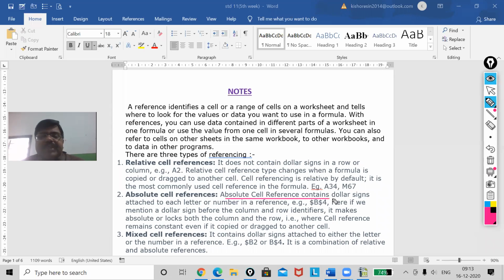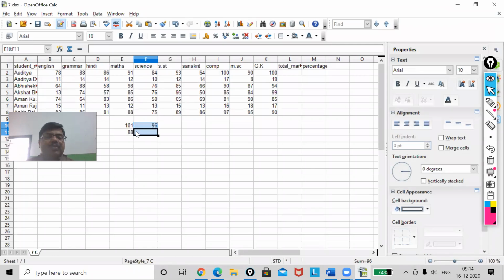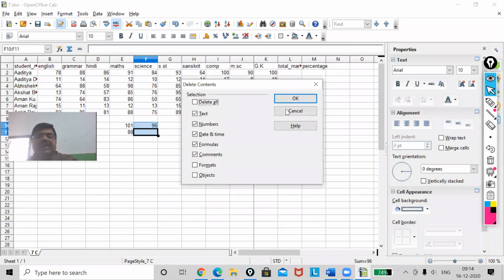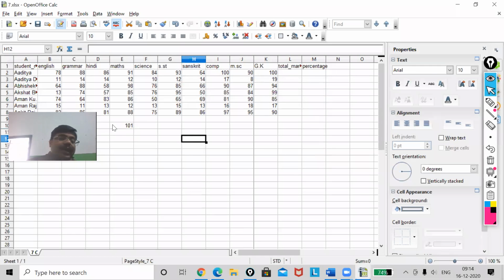Absolute cell reference contains a dollar sign attached to each of the letter and the number in the reference. Example, $B$4. Now, I'm going to show you. Let me remove this data. I have already used the formula. Now I'm going to edit the formula.